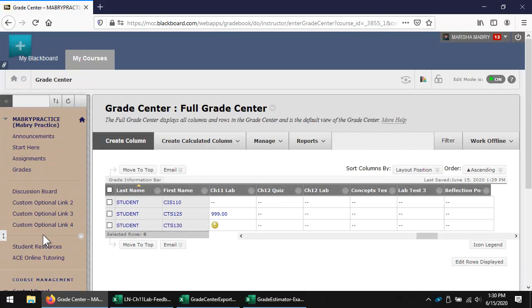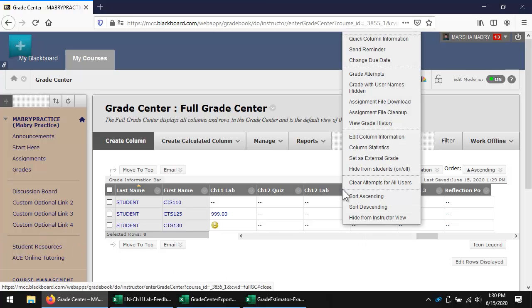Click the drop-down arrow on a column. Send Reminder is a quick way to notify students of assignments that are due. The reminder is sent to the college email account listed in Blackboard. This works well for assignments and discussions. It does not seem to work too well for manual columns with override grades. I have experienced it sending a reminder to those students even when the override grade has been posted.